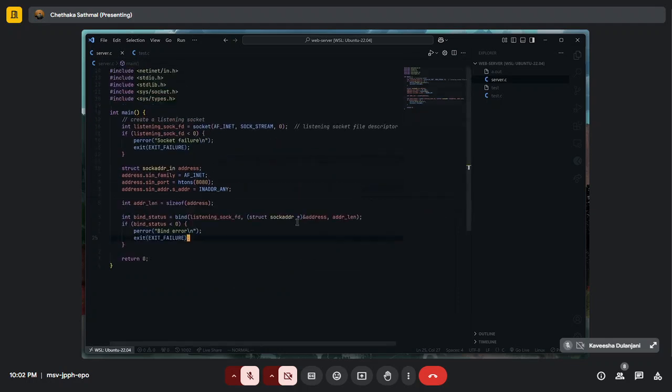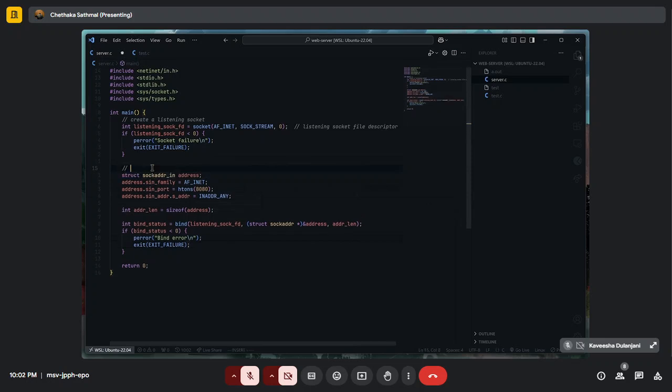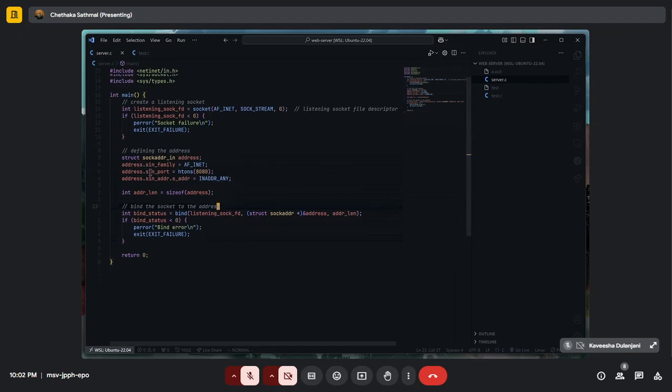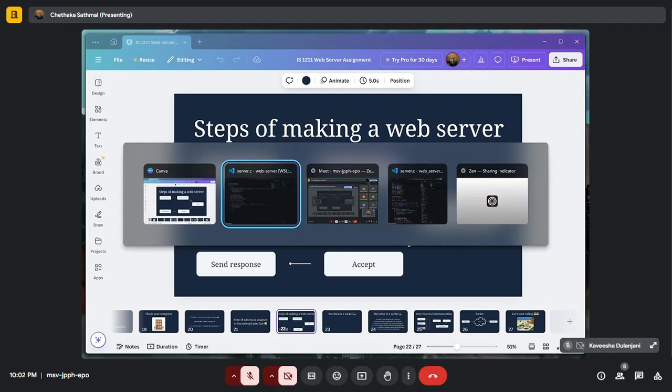Okay. So over here I went over something a little bit complex. I would say it's more like something that we are not so familiar with. So over here, what we are doing is defining the address. And then over here we bind the socket to the address. That's what we did in these two steps. Now we have finished the second step as well.